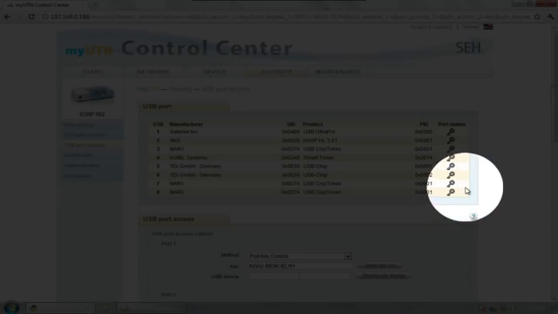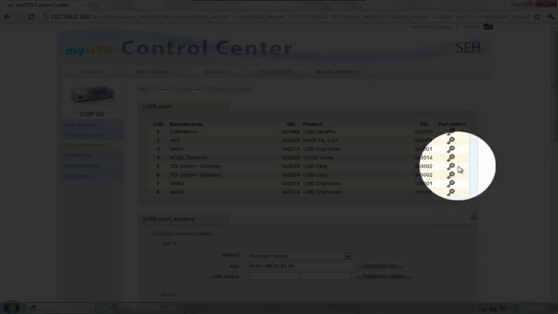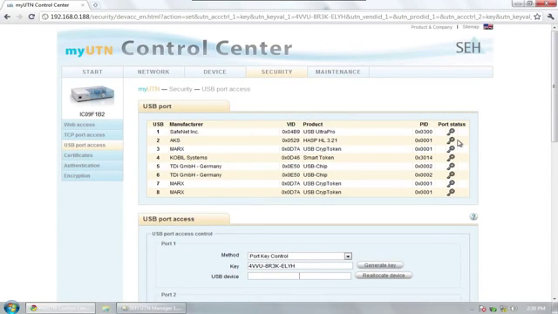In the upper part, we see a key symbol after each port. It indicates that port key control is activated. The configuration of the MyUTN server for ABC Company is now complete.